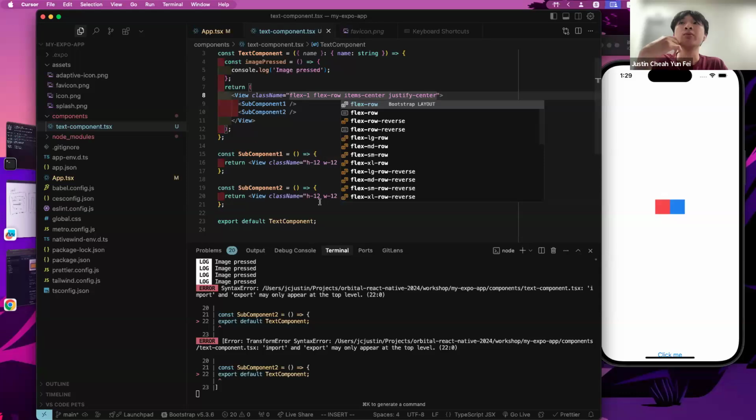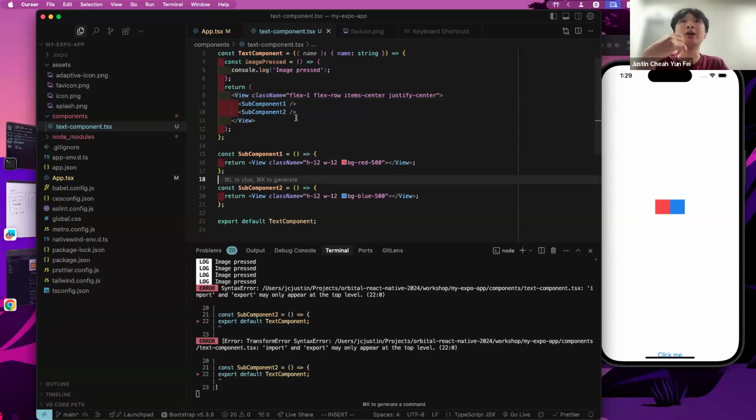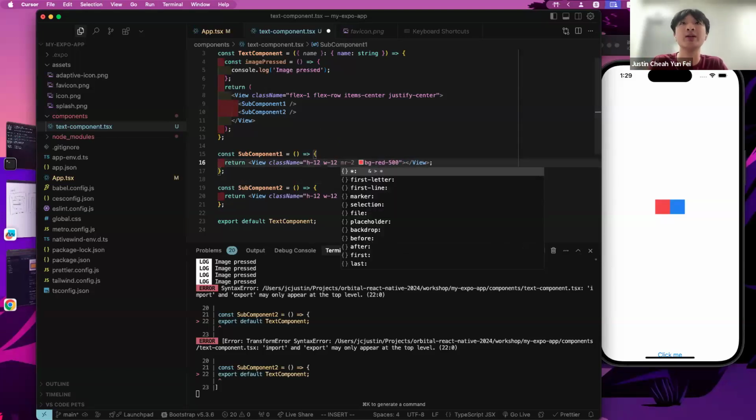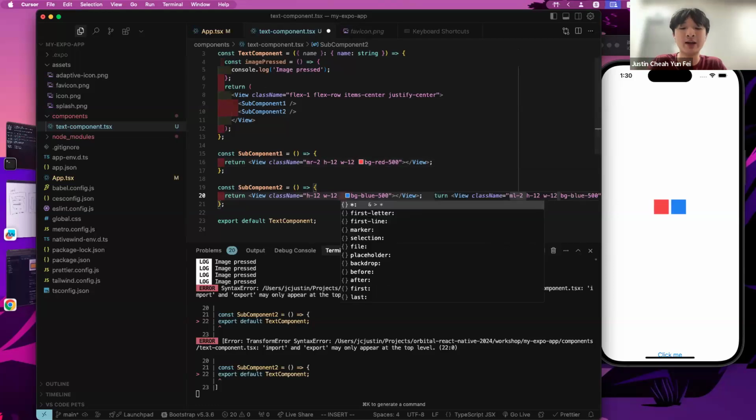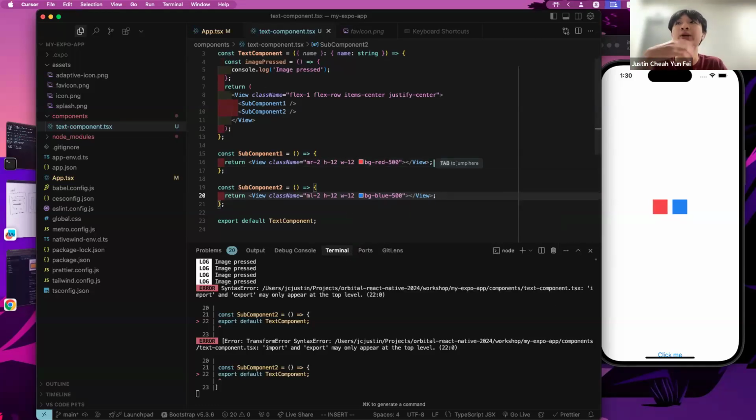So if I want to have a bit of gap between the components, I can add margins to it. So let's say from component 1, if I want a bit of gap between component 1 and 2, I can add margin to the right 2, and that will create a small gap. Likewise, I can add margin left 2, and that will create a gap to the left of component 2.